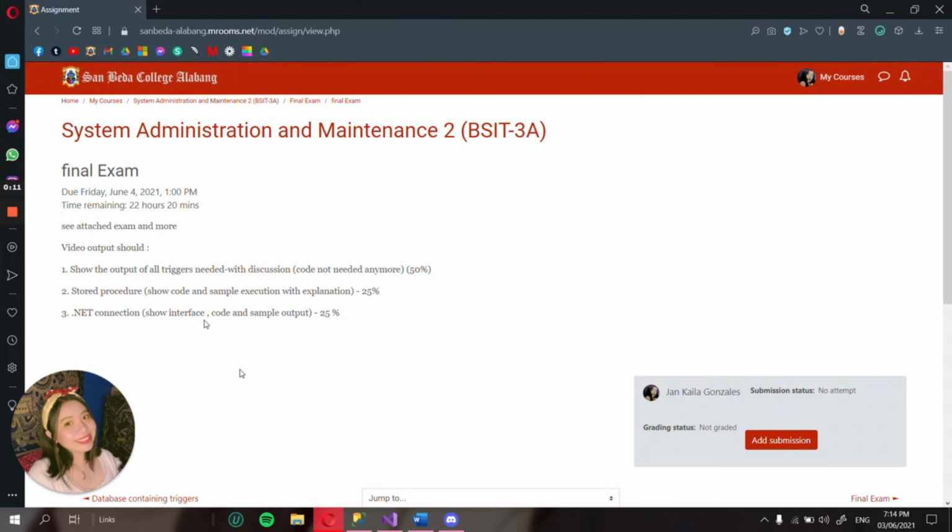Oh, and for the directions, I'm going to show you the output of all the triggers needed with discussion and the stored procedure. I'm going to execute it on SQL as well as the .NET connection in connection with the stored procedure. Okay.